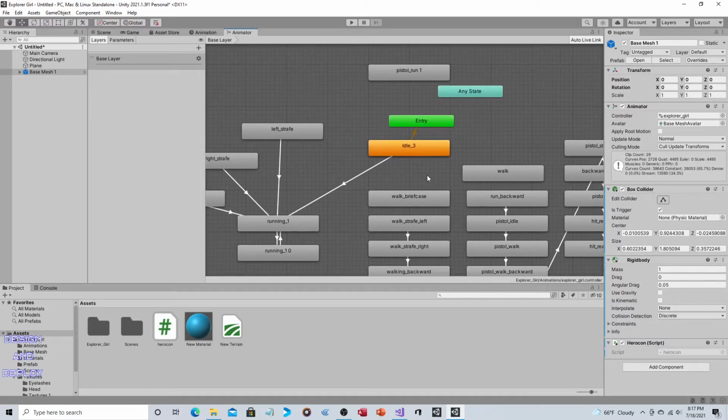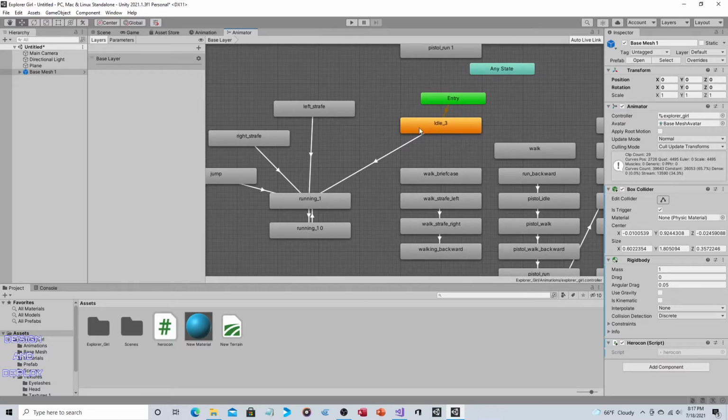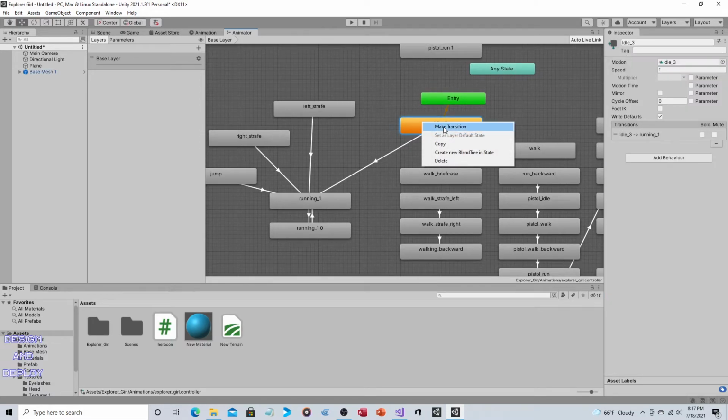So this will start in an idle, because typically you want to give your player like a 3-second countdown or something, so they'll start idle. And then you create a transition. Just right click, make transition, and then you draw the line out to what you want it to be in. Well, we want it to be in running. We really want that to be the default status, okay?